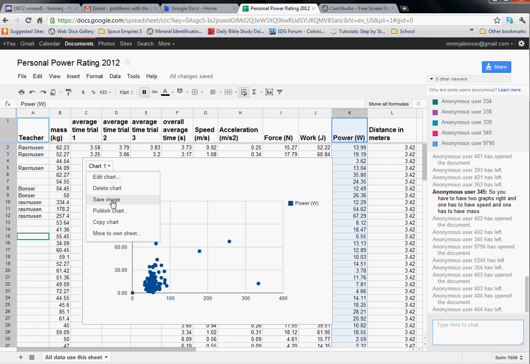Now that you have this, my recommendation is that you save it as an image. Remember where you save it. That will be important so that when you open your Google Doc, you will be able to then insert an image, which will be this graph that you have just created. So that should conclude how to create a scatter plot.